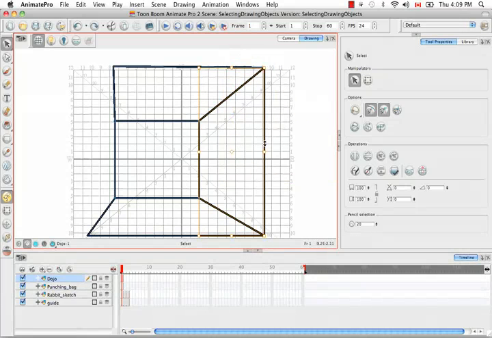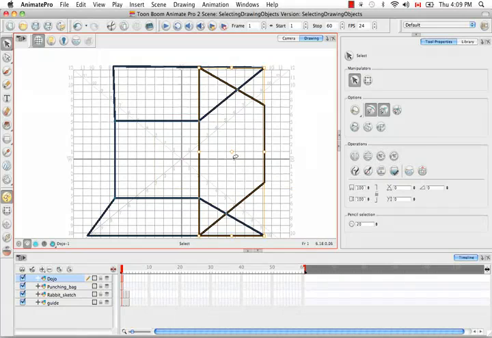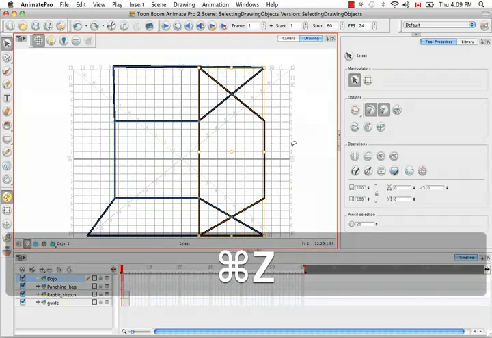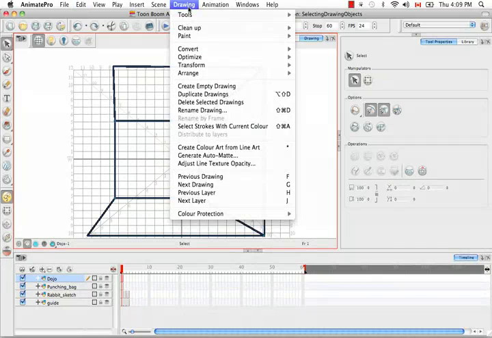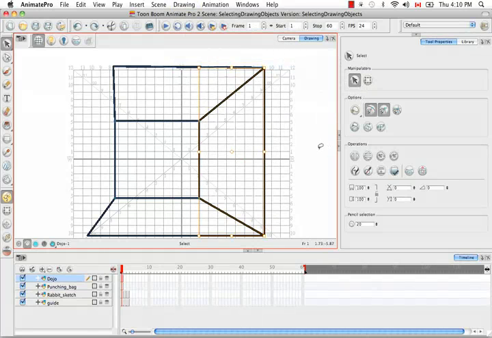However, there are other ways to manipulate an object more precisely, and those are using some of the operation buttons here in the Tool Properties panel. The four here in a row are flip horizontal, flip vertical, rotate 90 degrees clockwise, and rotate 90 degrees counterclockwise. And all of those use the pivot point in the center for their center of rotation. These options also exist in the top menu. If you go to Drawing, Transform, you'll see that those menus are there. They're grayed out because I accidentally deselected our object here.